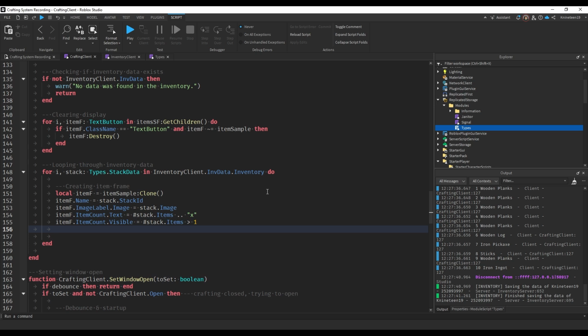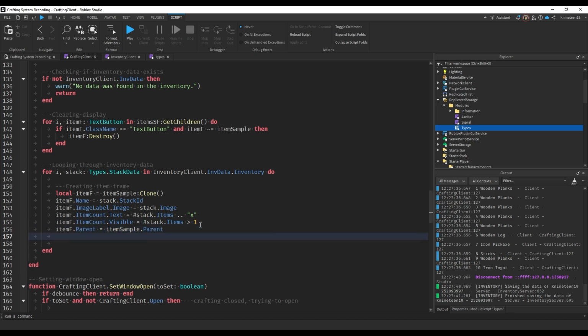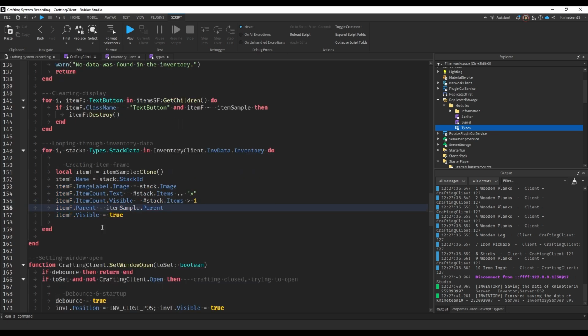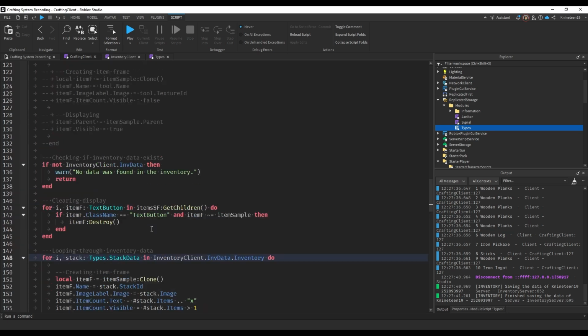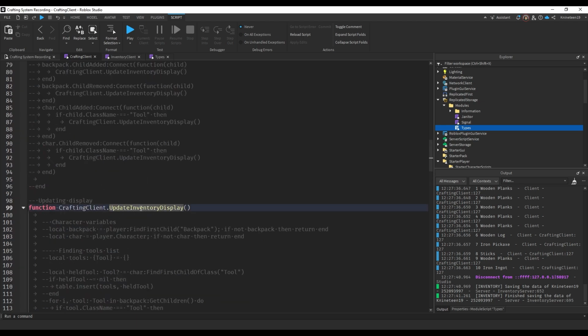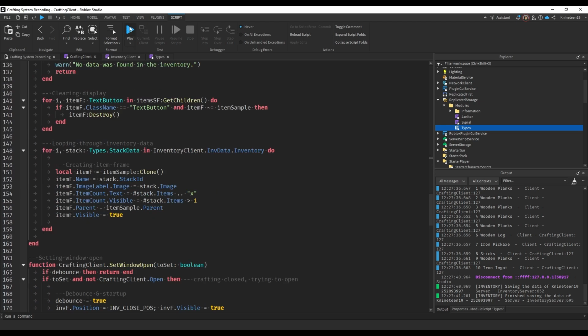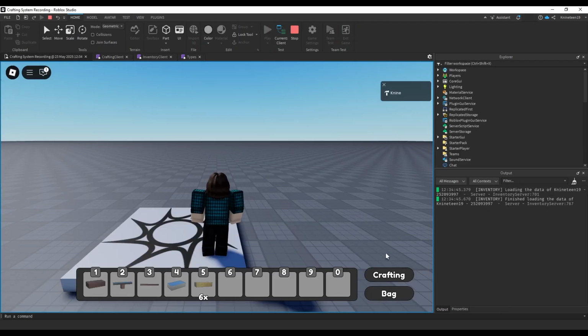You don't have to use an if statement, right? Then itemF.Parent equals itemSample.Parent. So this is the same as before. We're making it actually appear, right? And then itemF.Visible equals true. And that's pretty much everything. There is one other part we're going to add down here later on when we do the dragging and dropping, but that will be in the next episode. So I think for now, this function should run and update the data correctly.